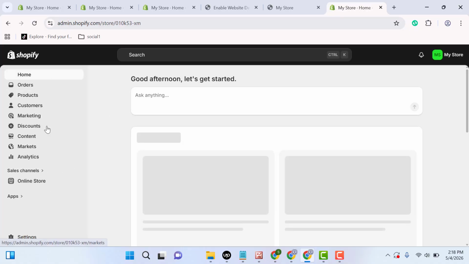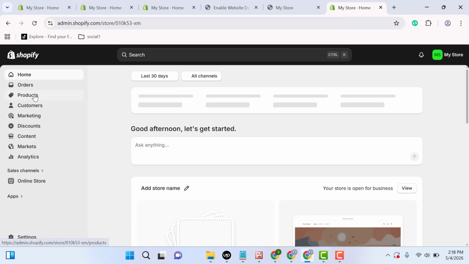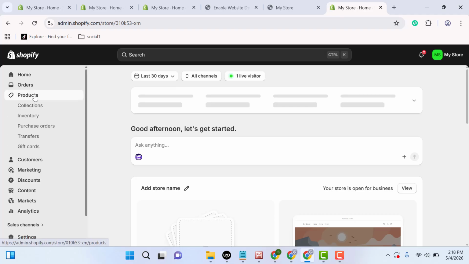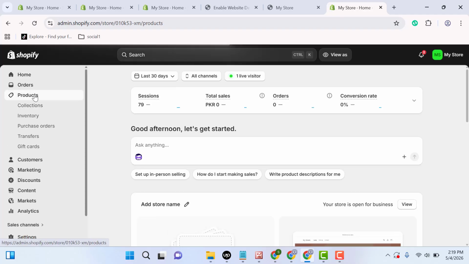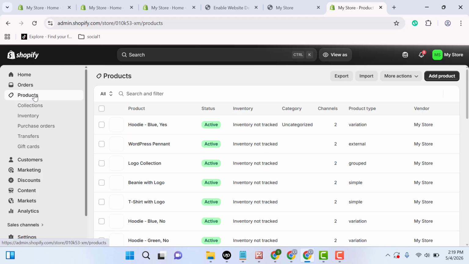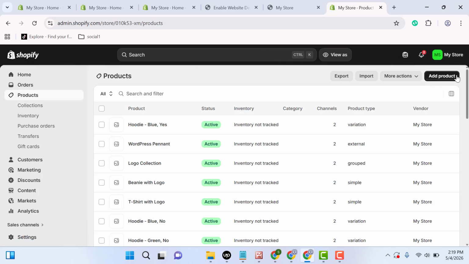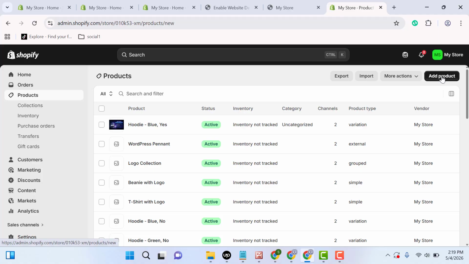On the left side here you can see these are different options. So click here on this one, products. Then on the top right corner here you can see this one, add product.